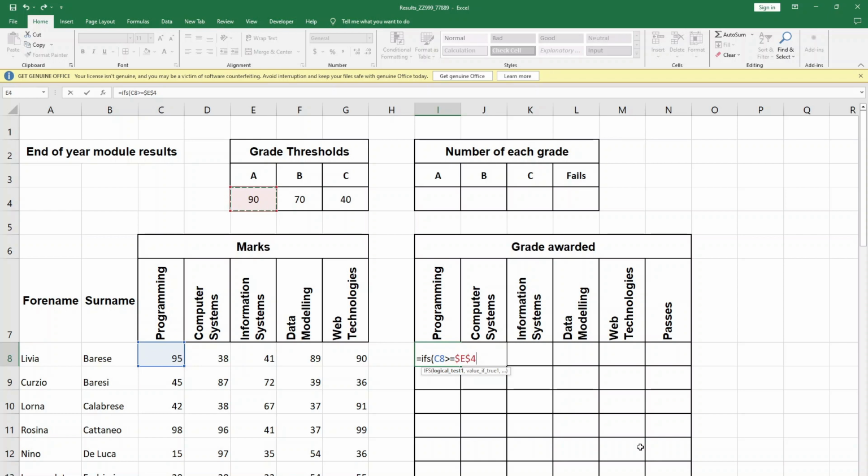So what this formula is going to do, this is going to check the value of C8 if it is greater than or equal to E4, comma, print A. If it is not, it is again going to check another condition, that is C8 is greater than or equal to F4, make it absolute, comma, print B.